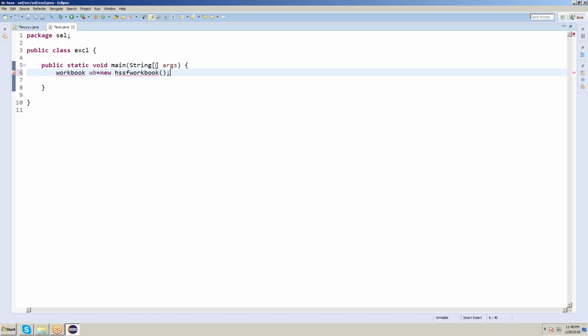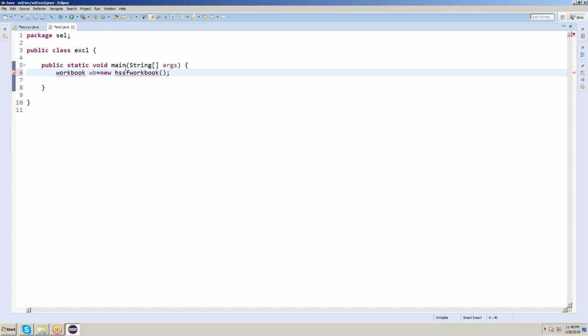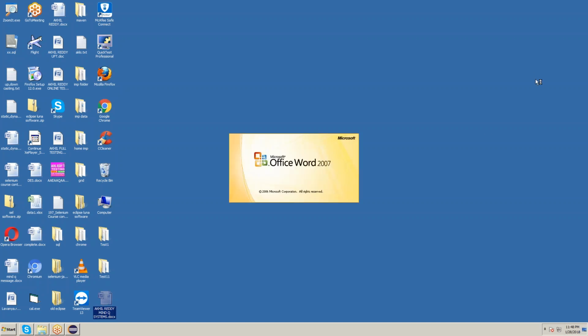So now we are taking HSSF workbook. It is a class representation of an XLS file. So this is the old version. In your computer, if it is the new version, the Excel file extension is XLSX. If it is XLSX, we should use XSSF workbook. In the notes also I mentioned it very clearly.